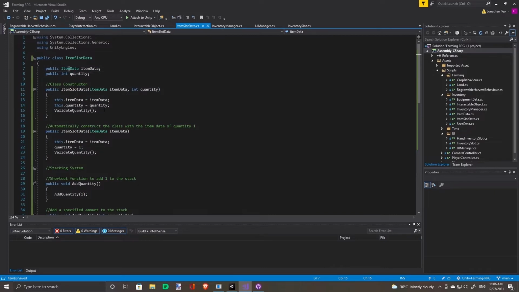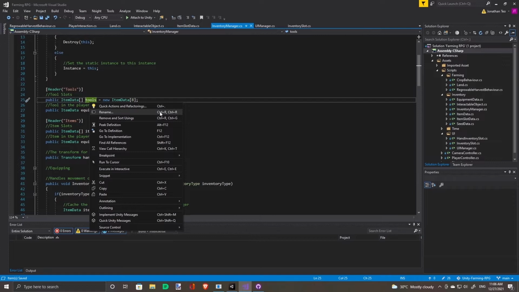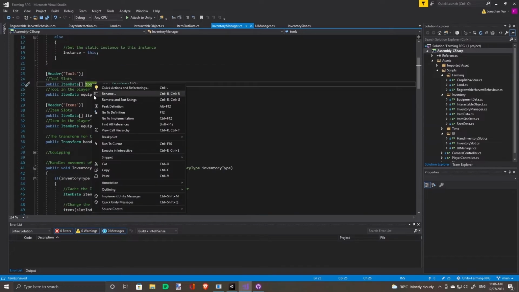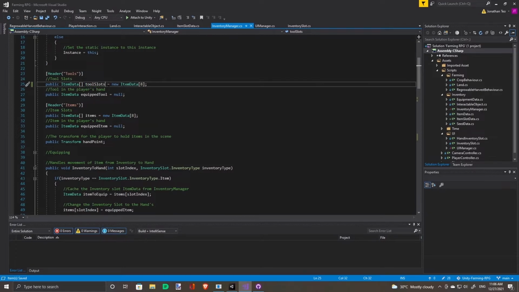So it's going to take in the item data and the quantity as well. So we can't just keep the names tools and equip tool. So let's do the renaming. Instead of retyping everything, we can just right click, rename. Instead of tools, it's going to be tool slots. Apply. And now all references to it are going to be changed.